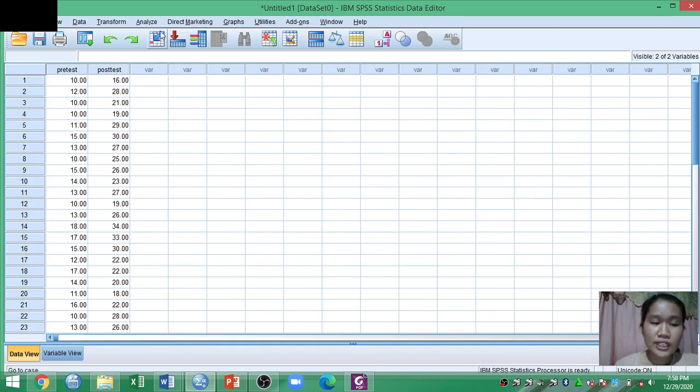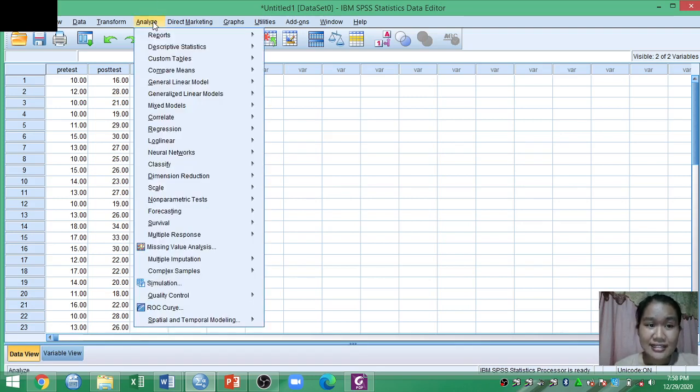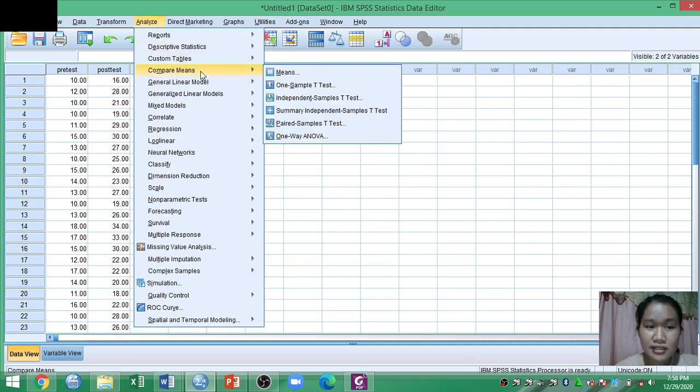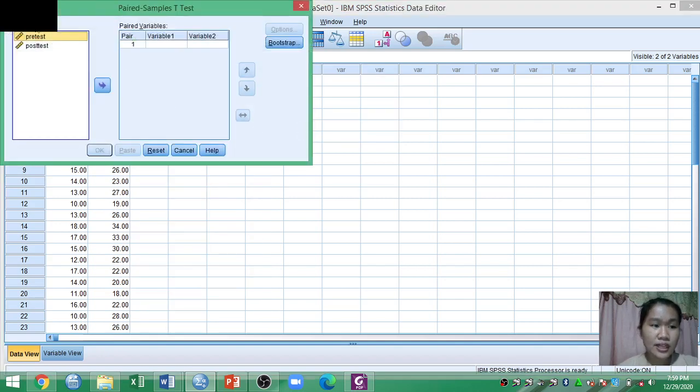So first thing that we need to click is analyze. Next, compare means. Based on our comparison a while ago, dependent t-test is also known as paired samples t-test. Again, click analyze. Next, compare means. Then, paired samples t-test. Okay, so let's click pre-test. Next, variable 2 is the post-test.